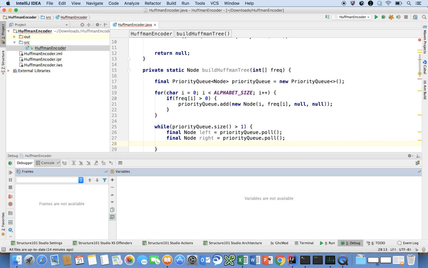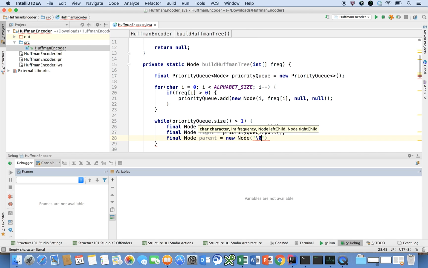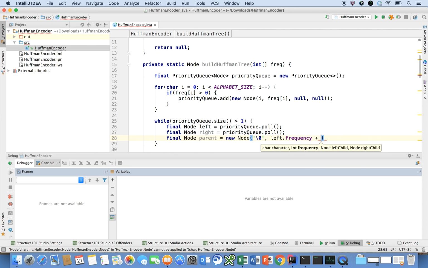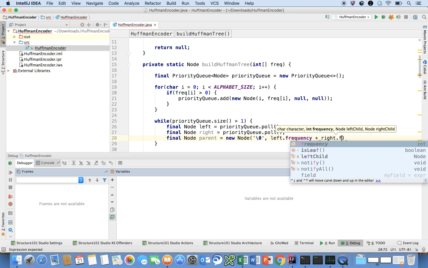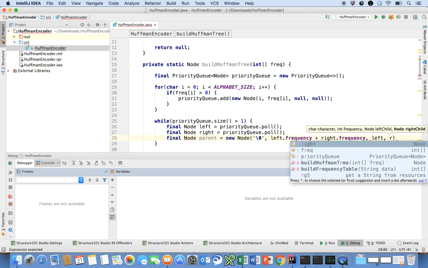So we're just going to get the next two leaf nodes from the priority queue, and we're going to merge them together. So we'll say final node parent is equal to new node, and we're going to give it a special character that indicates it's not a leaf node. I'm going to use the null character. So the null character indicates that this is not a leaf node. And we're going to say left's frequency, we're going to add that to right's frequency. That's going to be the frequency of this node. And in this parent node that we're merging, the left child is simply left and the right child is right.